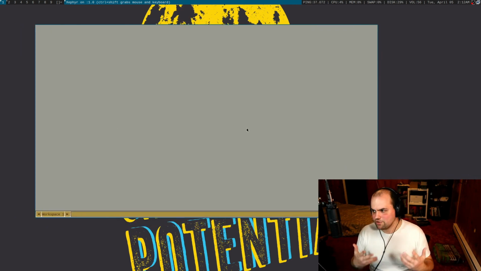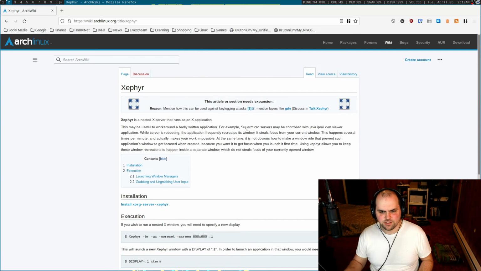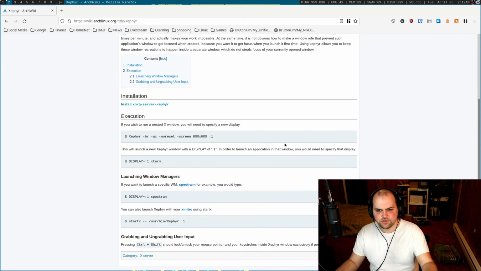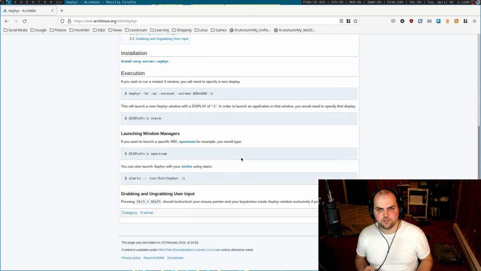So this is actually a tool that I'm going to be using a lot. And just to experiment. And the Arch Wiki here, as usual, gives us just enough to get started with the product. Because, really, it's super short. And it tells you basically everything you're going to need to know.